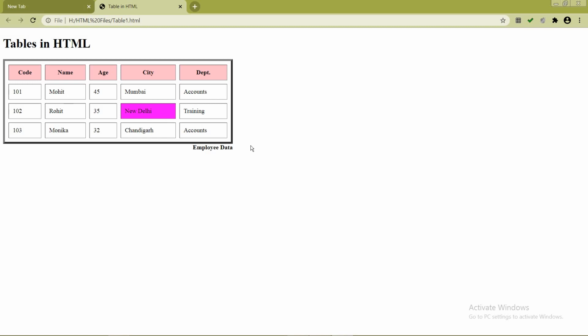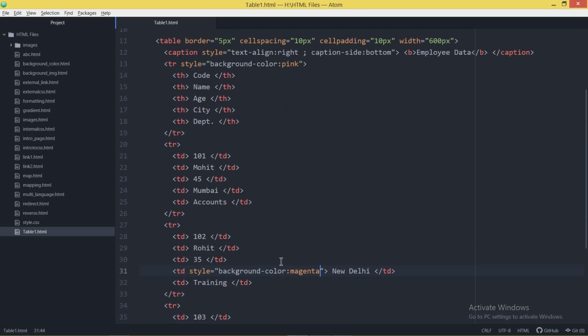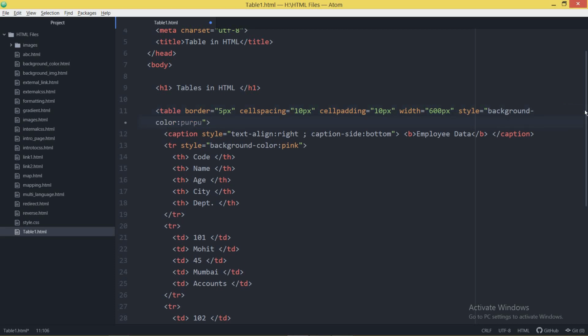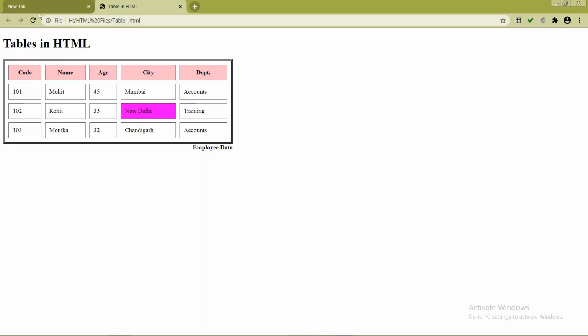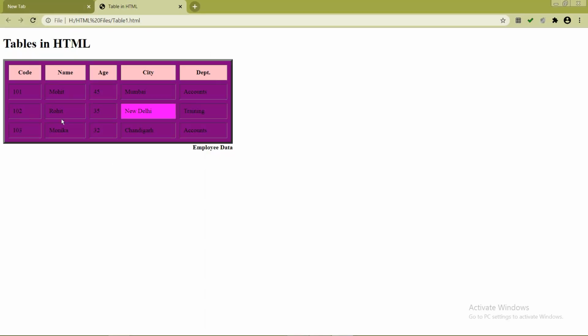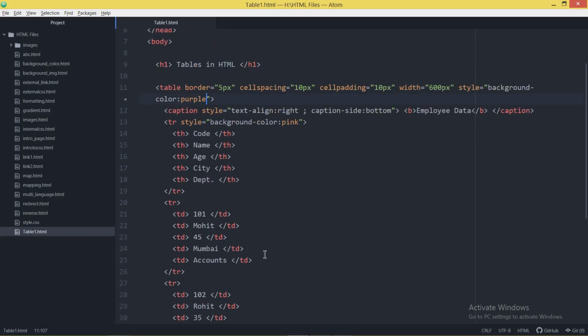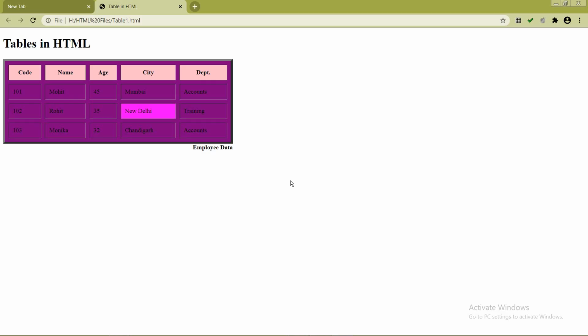If you want to make the whole table colorful, just implement this property with the table tag over here. This is the table tag, and with the help of style I say background-color, and the color I want to set is purple. Save it and refresh the page. You can see the entire table color will be changed, except for this one, the table row and table cell, because I have changed them individually. This is the very simple table you can make in HTML.